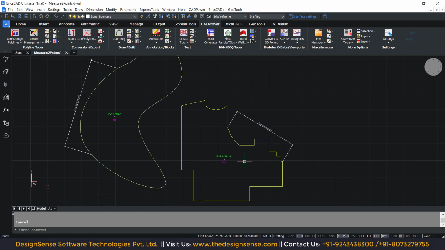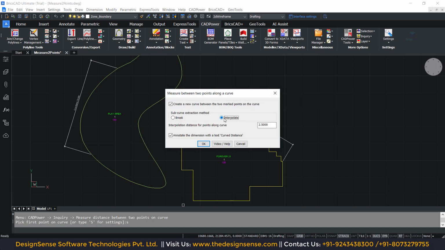So now another option is the interpolate. For choosing the interpolate option, we need to again recall this command. So I am going to recall it with the up arrow key and then enter. Then I am going to type S here for the setting, enter. Now I am going to use the interpolate. In the interpolate option, it will ask for the interpolate distance, which I am going to give as 2.5, and then I need to click OK.